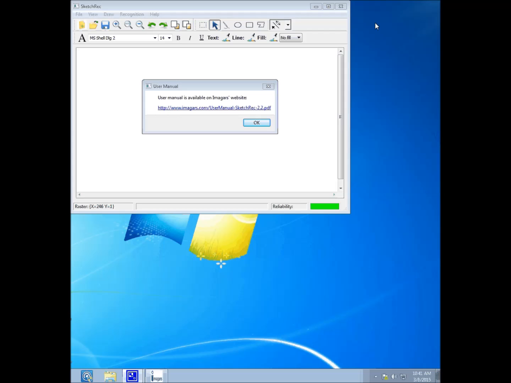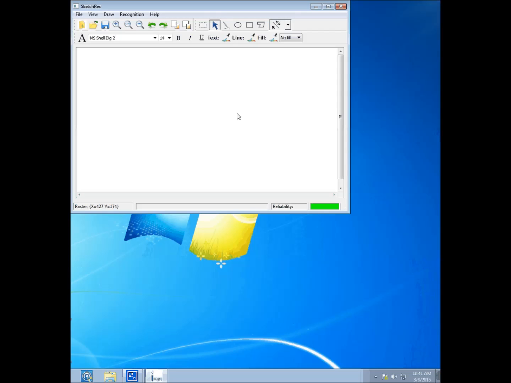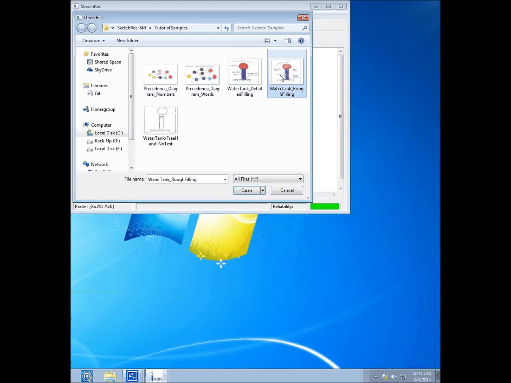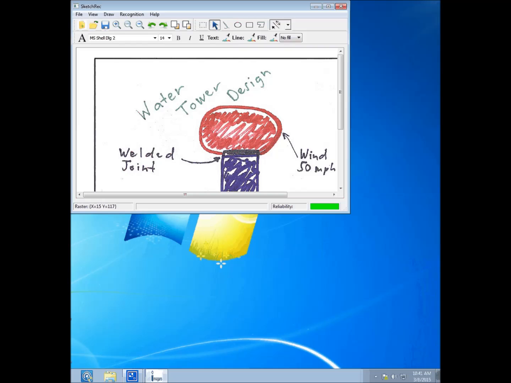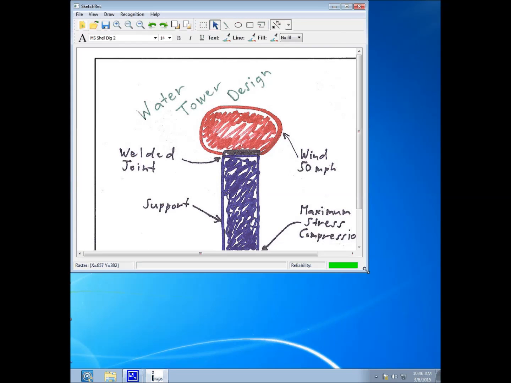Let's now import a sample image. SketchRec comes with convenient tutorial samples which you can access through the main menu by first selecting File and then Open. Let's load one of the tutorial samples. SketchRec is capable of automatically recognizing graphical shapes, connectors, and areas of text in raster images and converting them into vector graphics. We kick off the recognition by selecting Start under the Recognition menu.